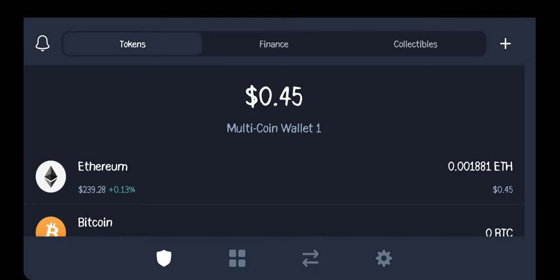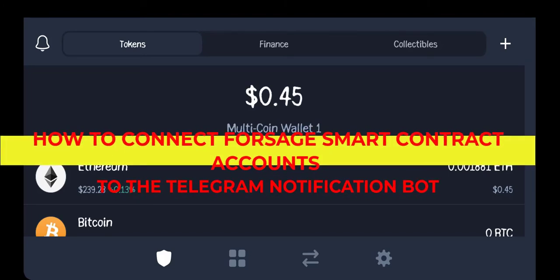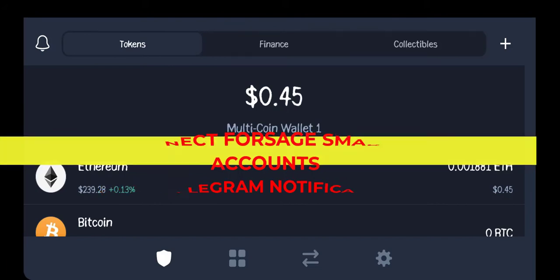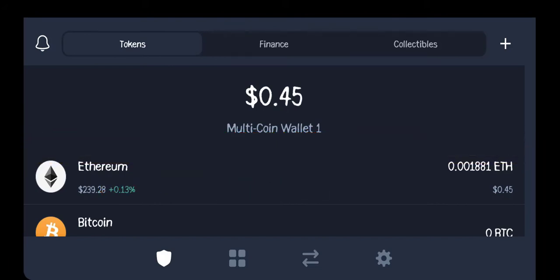I'm a crypto enthusiast and web developer, and also a digital marketer. Well, in this brief course, I'm going to show us how to connect Forsage smart contract accounts to the Telegram notification bot. So this one is for registered members of Forsage. If you really want to get notification about your Forsage account in real-time mode, you need to activate it through the Telegram notification bot. So without wasting much time, I will dash straight to the course.